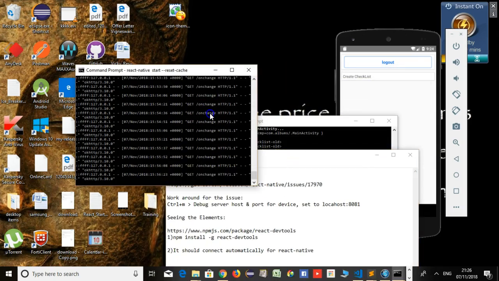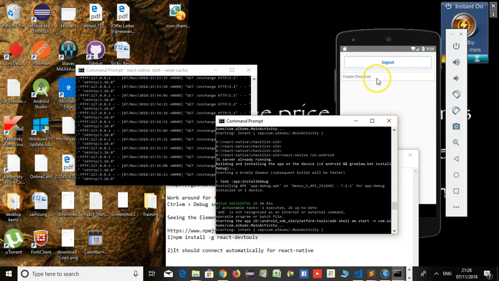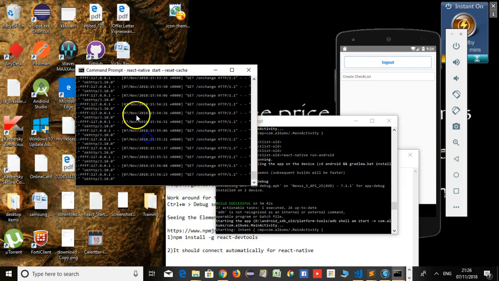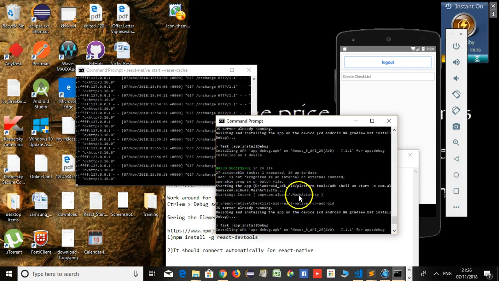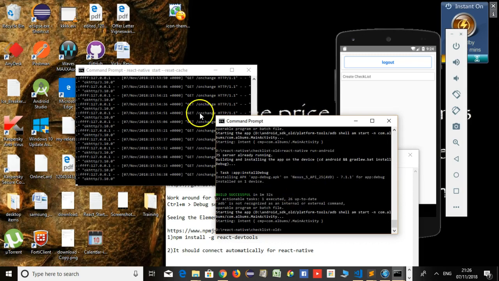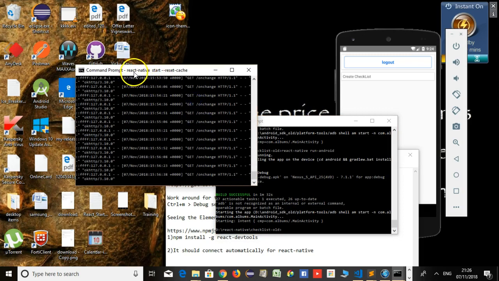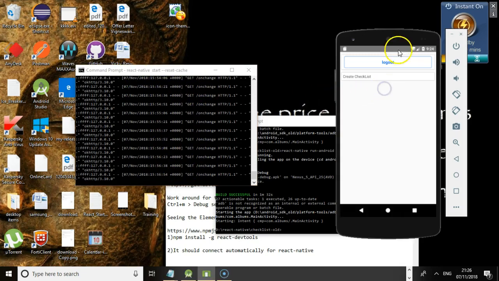In this, I have already started my React Native application. Here you can see I have already built and installed the app. I ran React Native run-android in one command console. In another command console I have started the development server using React Native start --reset-cache, and these are all running, and I am able to see my application in the emulator.